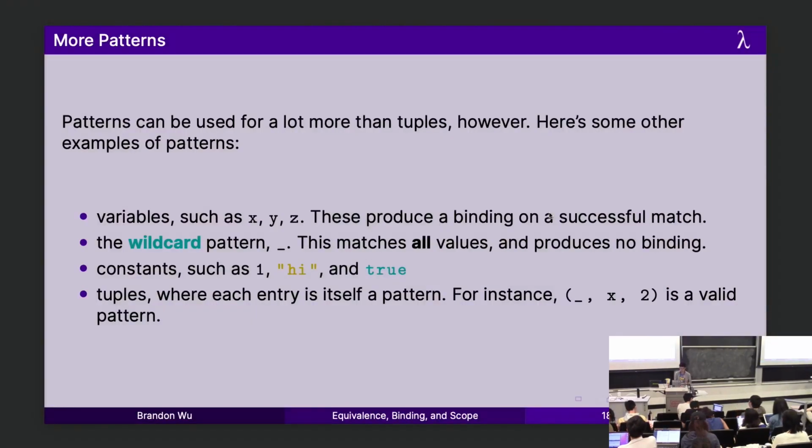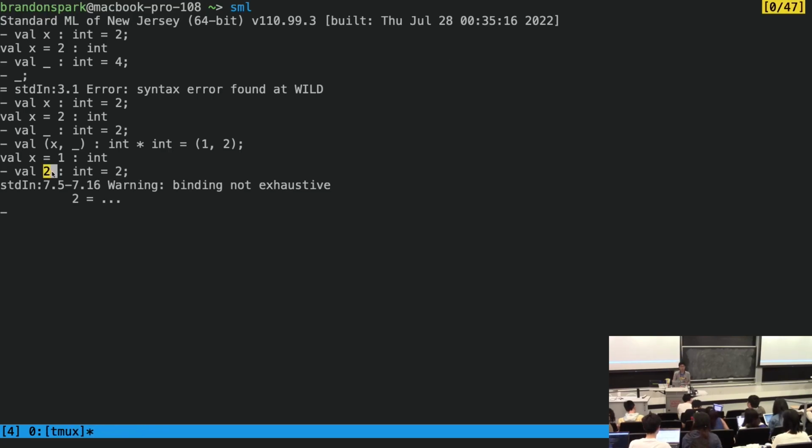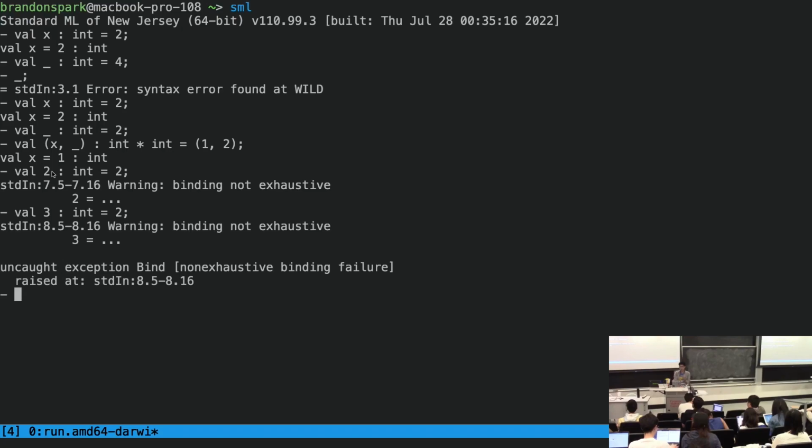We also have constants, so we can do something like this. You'll get a warning here, but this succeeded. Basically, a pattern, which is this guy, can be a constant like 2. This means I'm expecting 2, and I'm trying to match it, but I won't produce a binding. But if I did this, well, 2 doesn't match 3, so this should be an issue, right? And in fact, we're going to get an exception.